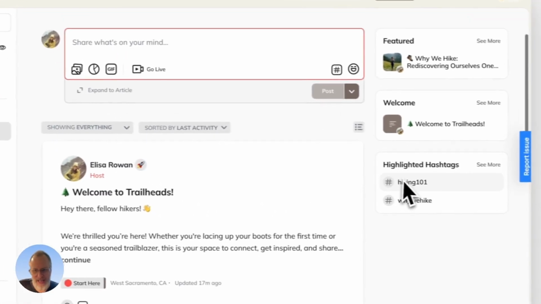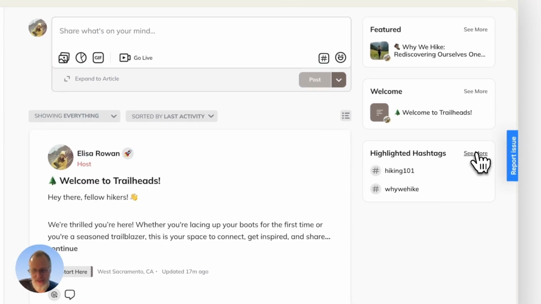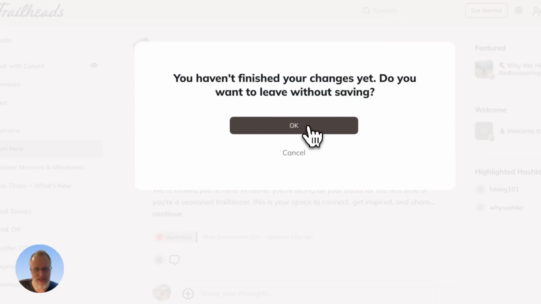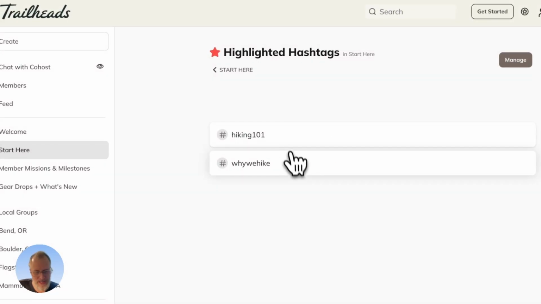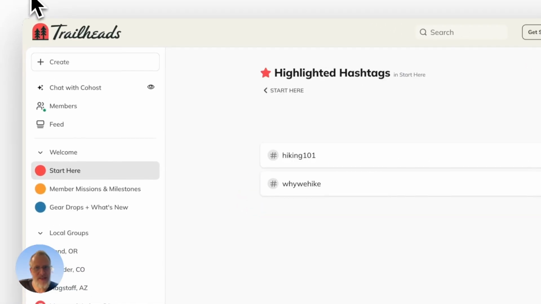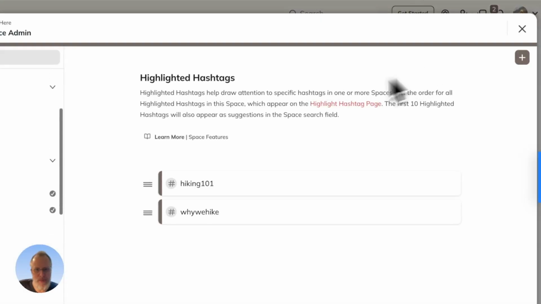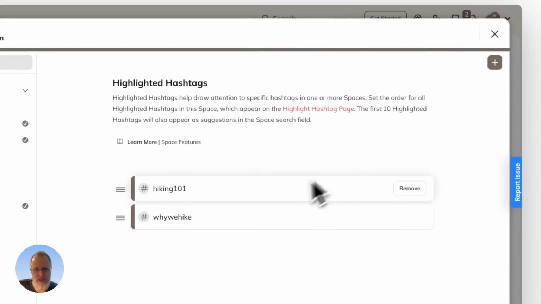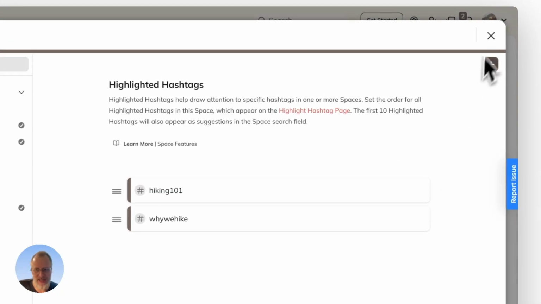You'll notice some of the highlighted hashtags appear here in the right column. If I click here, I can see more. I'll hit cancel here. Here's the current highlighted hashtags. I can click through to see posts that are tagged with these hashtags. I can also manage them. So I can change the order here. I can decide if I'd like to remove this as a highlighted hashtag.